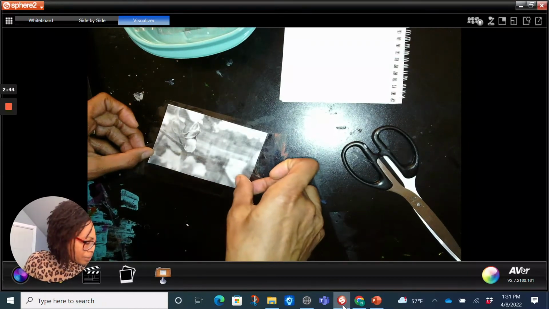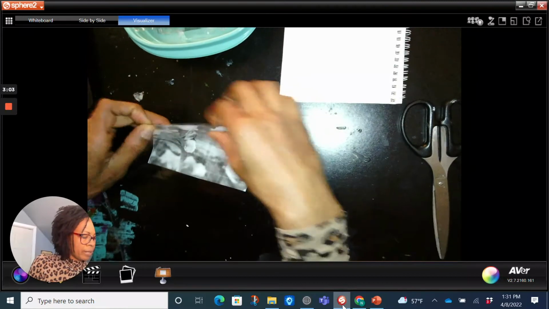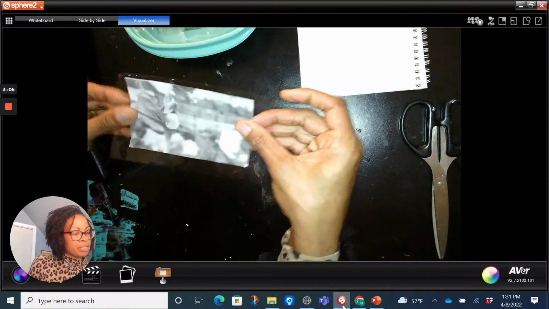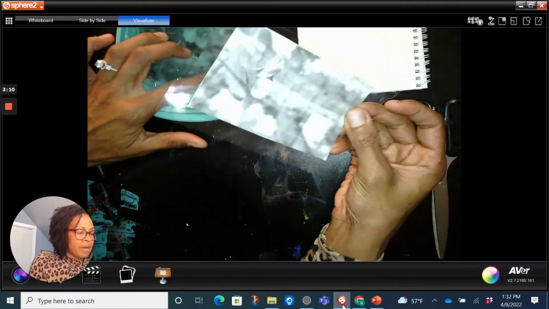So obviously you don't have to actually use the whole image. You can cut out just the part that you want. You can do multiple transfers, so on and so forth. So a lot of possibilities here with this technique. Okay. So the next step would be to soak it in water, just regular room temperature water. Hot water works a little bit faster.